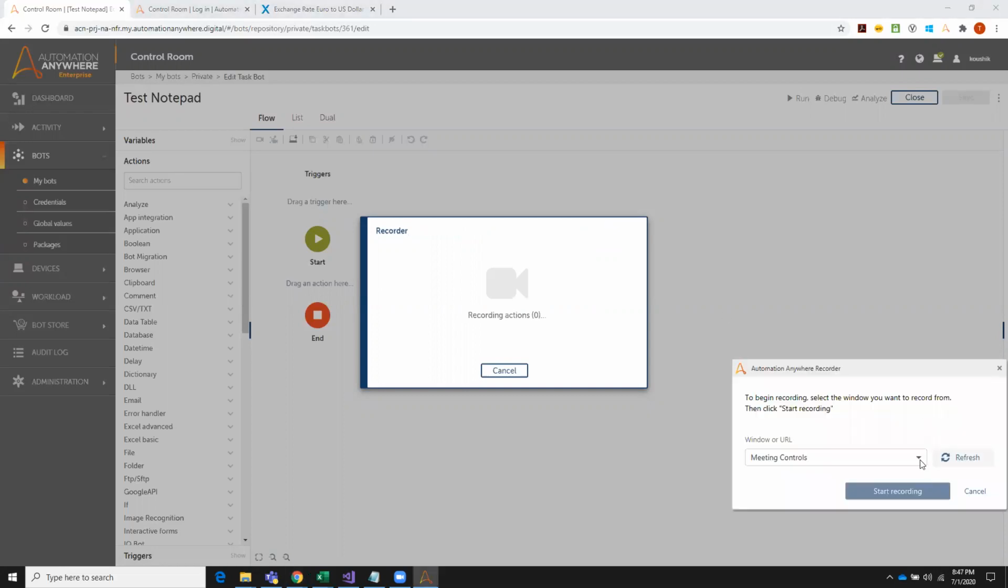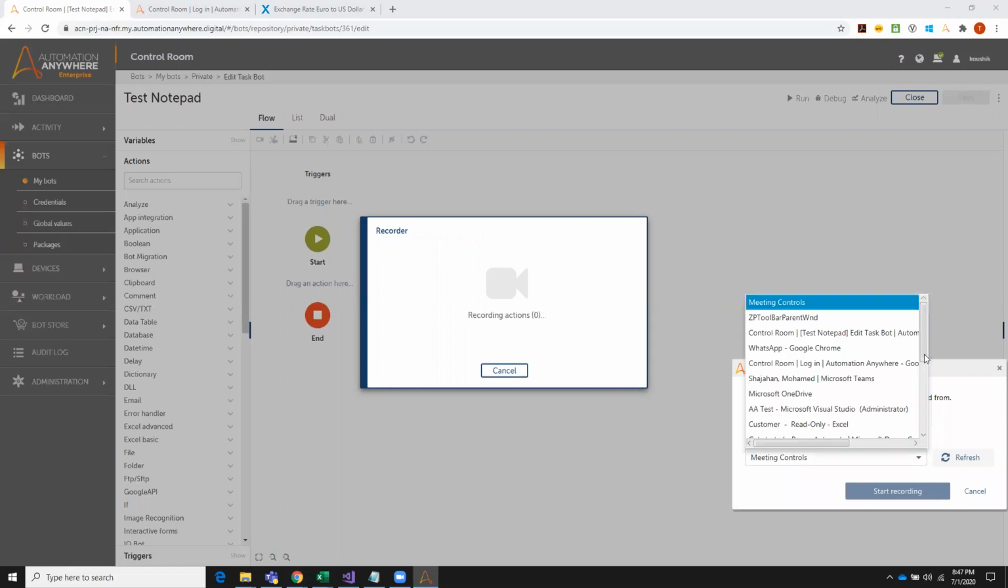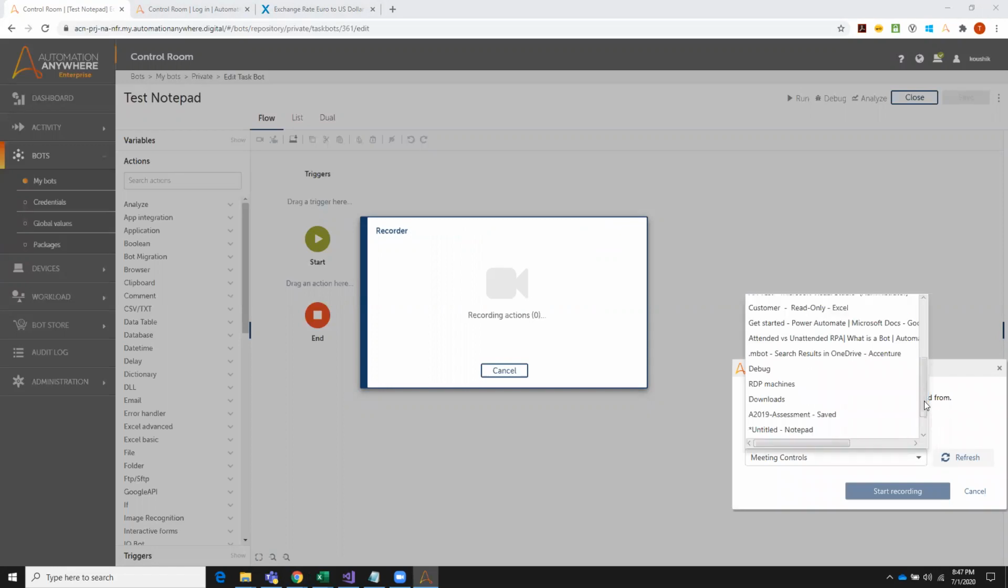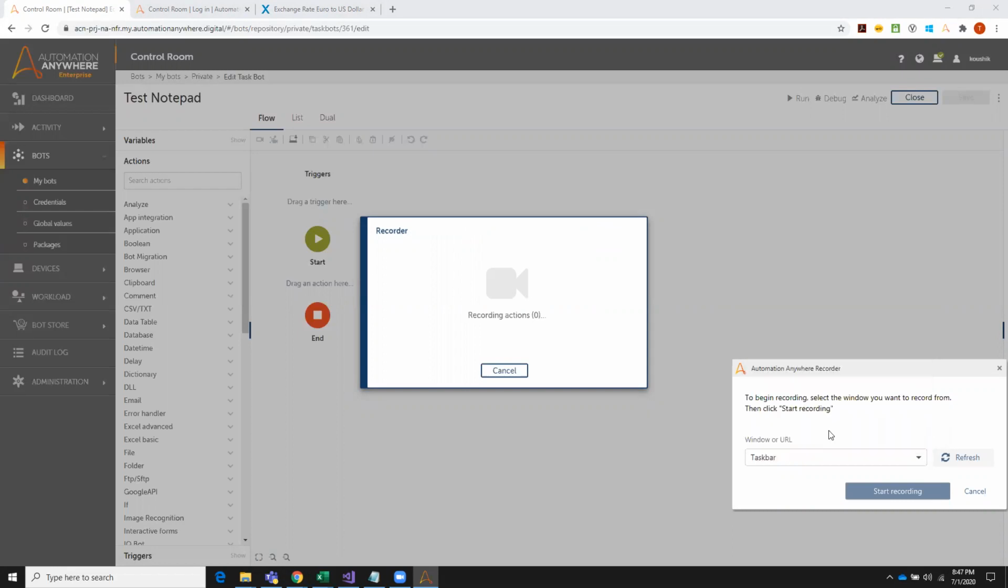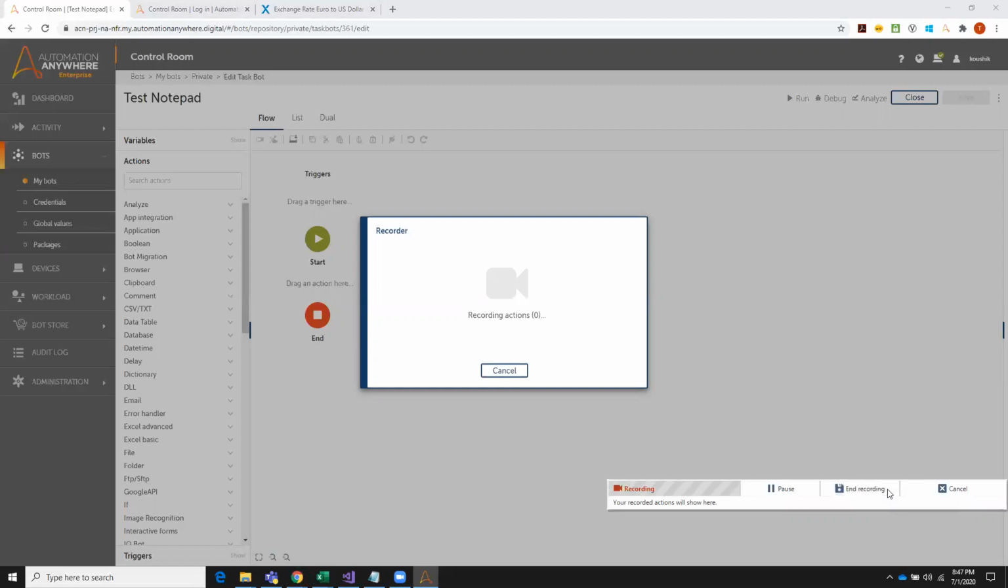Okay. Now, what I would select is Notepad. I need to open the Notepad from the taskbar. So this is the taskbar. So I would select it. I am showing from the beginning because she wanted to check there.